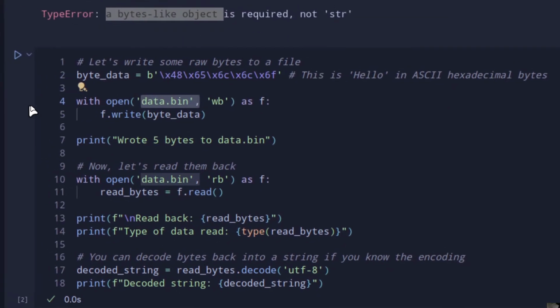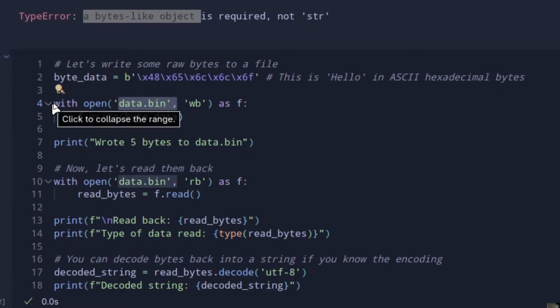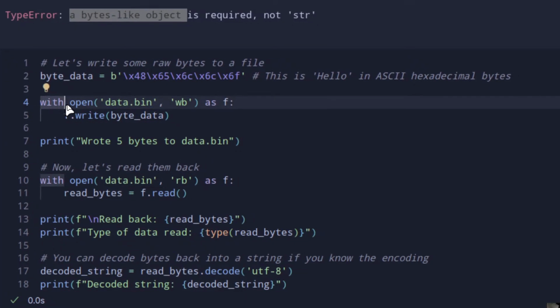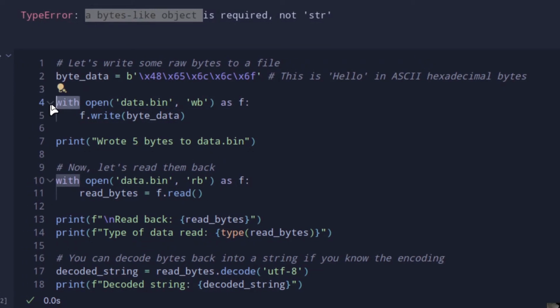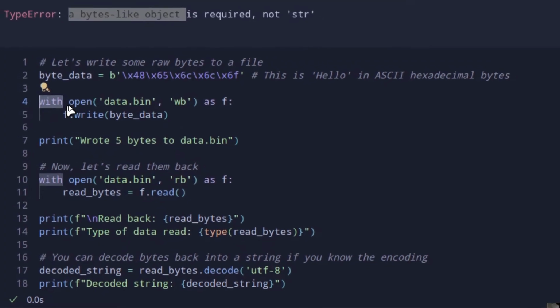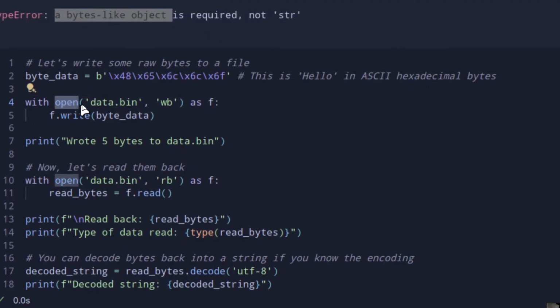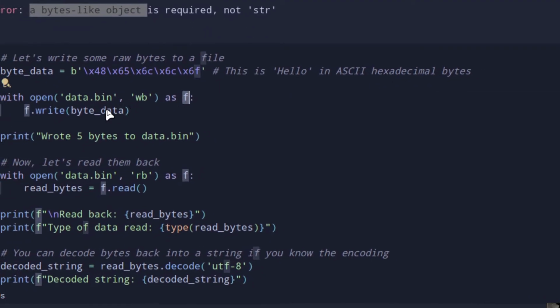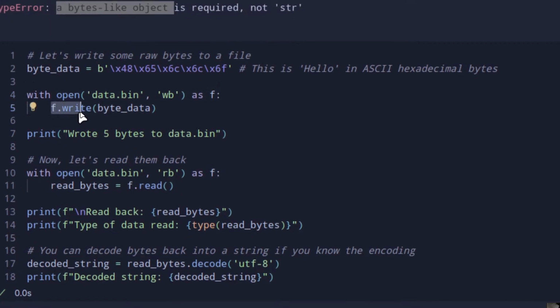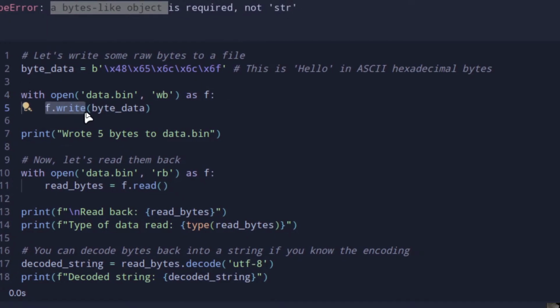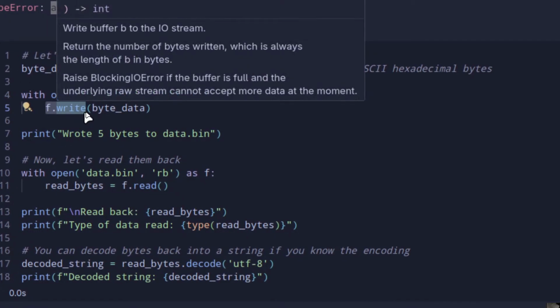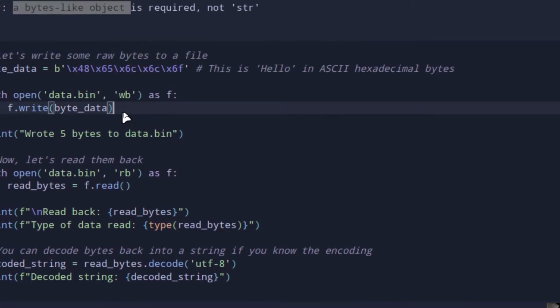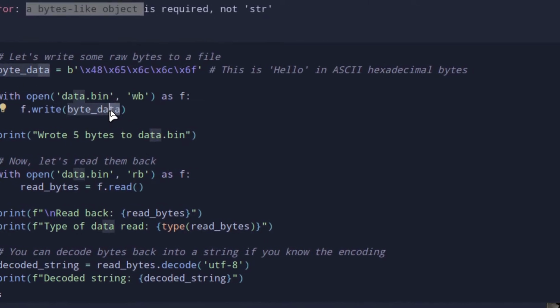Oh, by the way, if you're not familiar with the syntax, with means like under the with operation, like under the for column. So with is like a loop. It opens the file, and this F is the file pointer. Then you basically use F dot write, which means you write something inside the file. Okay, fine. And what you write is this one.